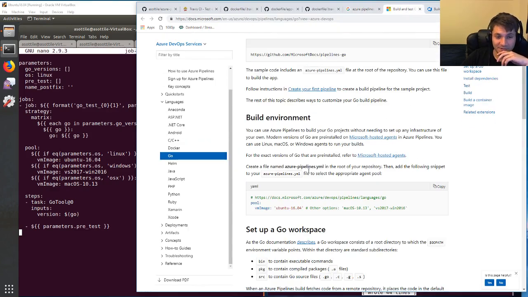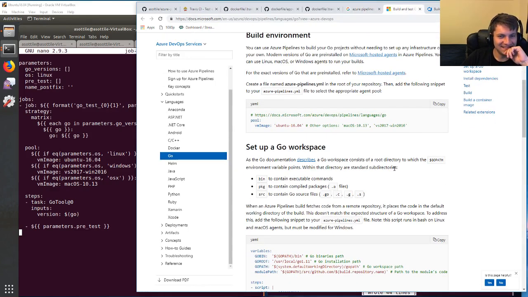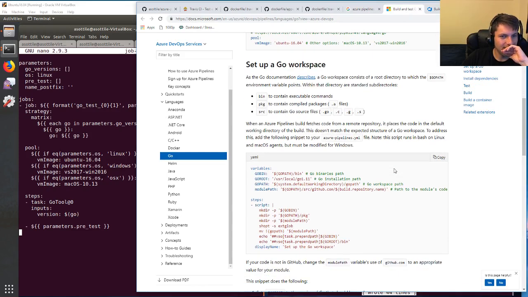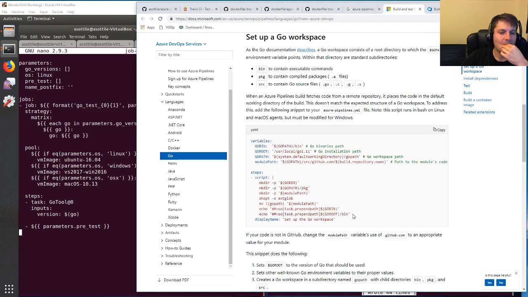Now we get to copy and paste more YAML. Set up a Go workspace. As the Go documentation describes, blah blah blah. Go bin is go path/bin. What?